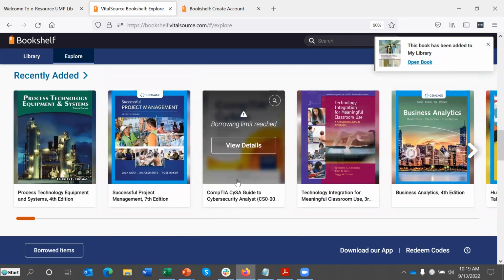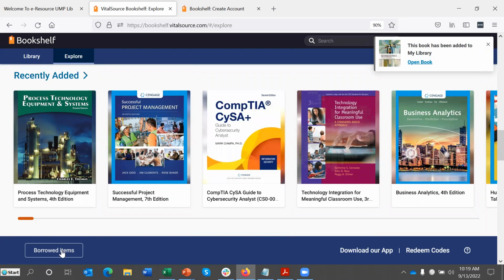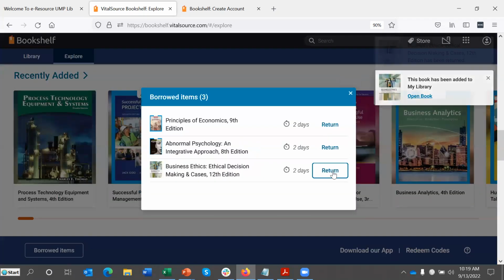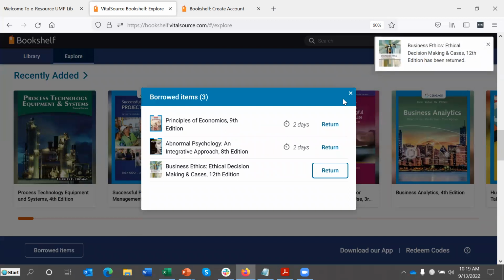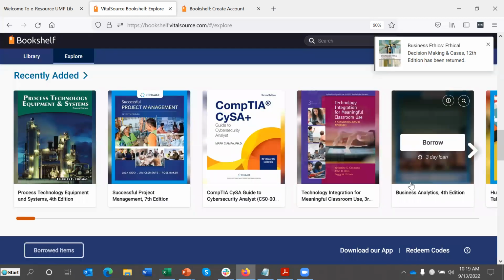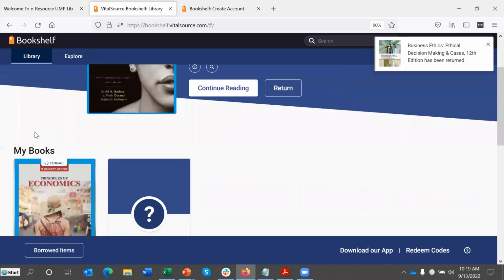So you can see that I borrowed 3 books. The borrowing limit has reached. So it actually tells me that it's unavailable. I have reached the borrowing limit. So I will need to return at least one book in order for me to continue to borrow a book. So once I return this book, I will be able to borrow again. And I can also go to the library to check through all the books that I have borrowed.